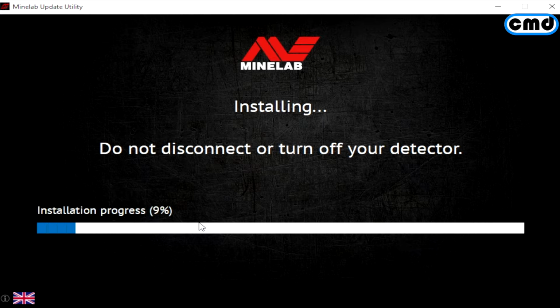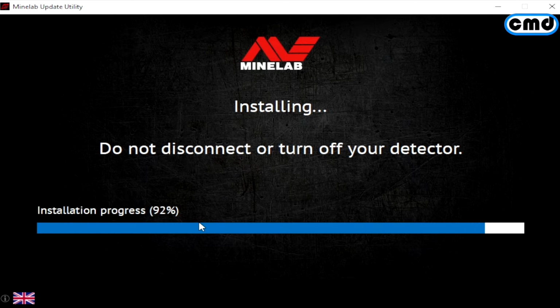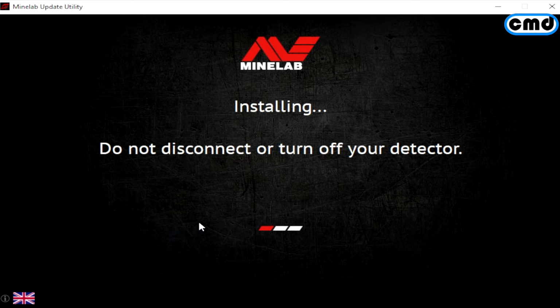The update utility will automatically download and install the latest software version. Quick checkup to make sure everything's okay, and then it's safe to disconnect your computer. The latest software has been installed.